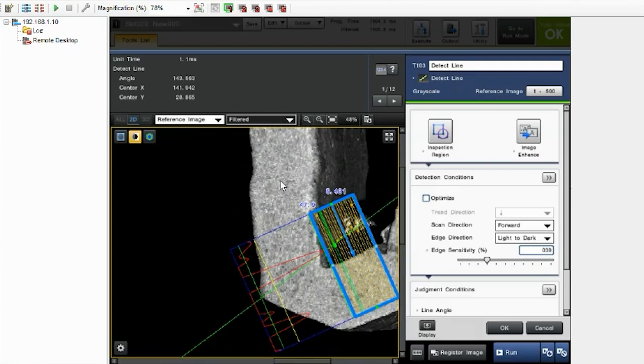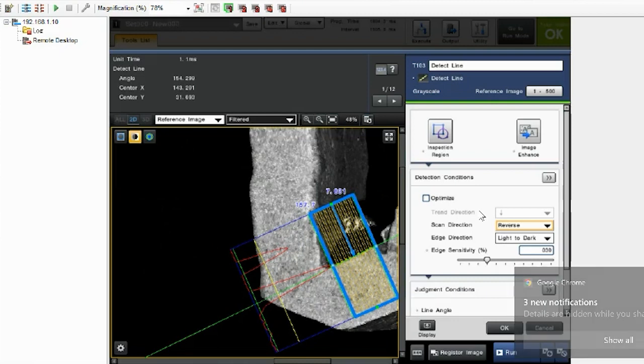So let's take a look inside this inspection region. One thing to note is you'll see an arrow in the middle of it, going towards the center. Look at the scan direction. It's saying forwards, so we're going in the direction of the arrow, and our edge direction is light to dark. If we were trying to detect that line light to dark, we want to go against the arrow. So let's change that forward to reverse. It'll change the scan direction in reference to that arrow. So now we've got that line. That looks good. So we'll hit OK.